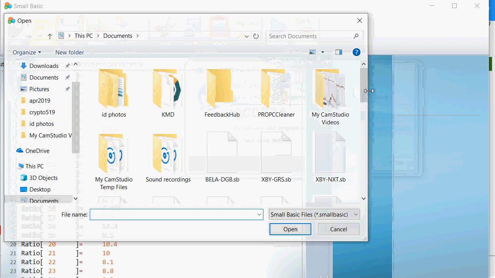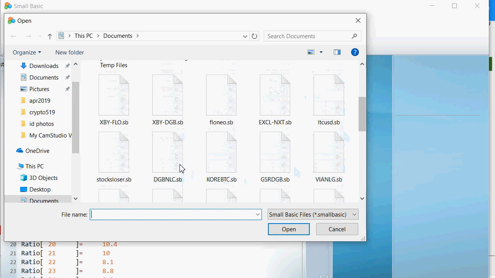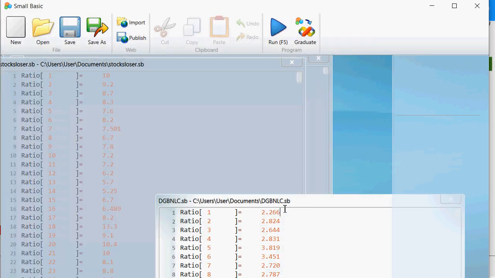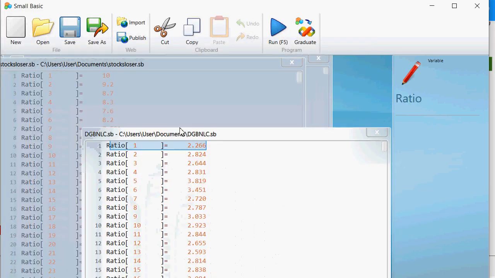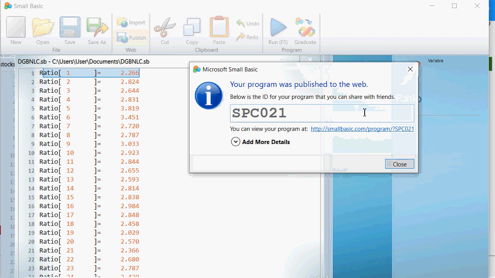And then after the stock loser, what's after that? We got DGB and NLC. That would be NLC2 probably. So let's give you the code there, SPC021.